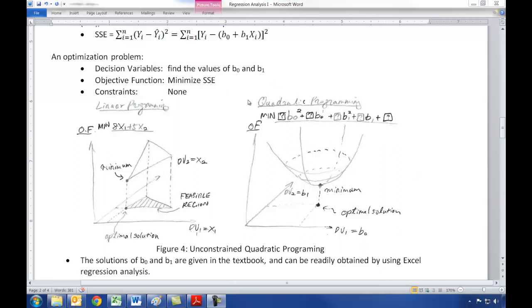Let's now look at the graph on the right-hand side. In order to find out the best value of intercept and slope, we need to apply something called quadratic programming. If you simplify the sum of square error expressed this way, you would end up with something like this one. It's called a quadratic expression, which is the sum product of b0 squared, b0, b1 squared, and b1 with some constants. So this expression is the sum of square errors.